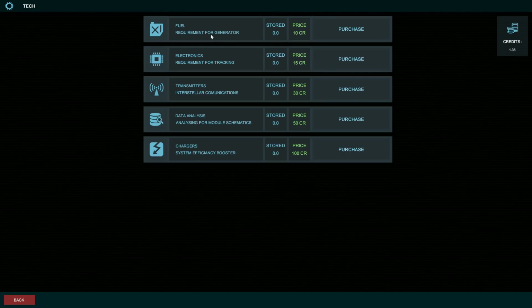Okay, the fuel required for the generator. You can store fuel. It doesn't cost very much. But your generator will use that fuel, obviously. Electronics. These are the consumables you need in order to track the radio frequency itself.